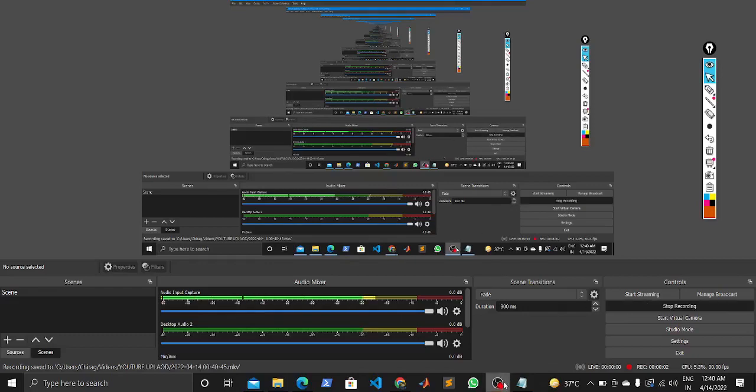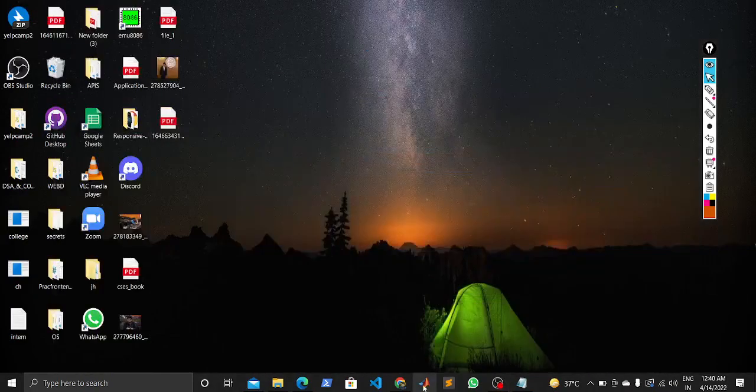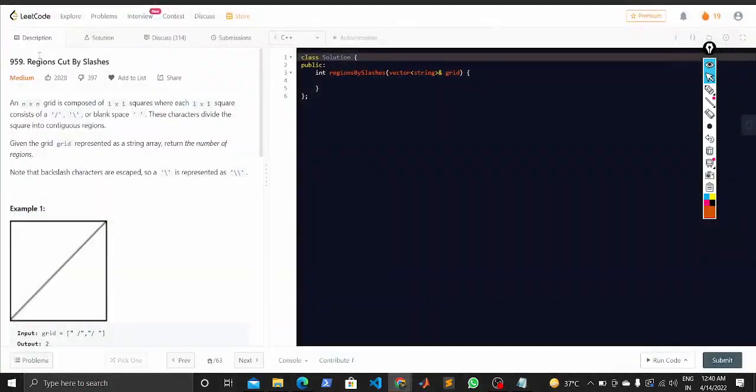Alright, so hello everyone. We'll be discussing the LeetCode problem Regions Cut by Slashes today. The problem number is 959. You can find it on the LeetCode platform. I'll go through the problem statement first, then explain my approach, and then I'll code the solution.